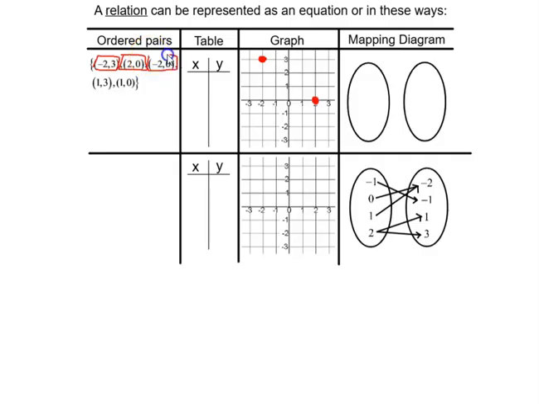Now -2 comma 0. I'm going to go 2 to the left in the x direction. Again, my y is 0, so I'm not moving up or down. 1 comma 3 is going to be 1 to the right and up 3. And then 1 comma 0, I go 1 to the right and remain on the x-axis. So this graph is called a scatter plot. We've got points that represent these coordinates, the ordered pairs in my set. Now they're plotted on a graph.